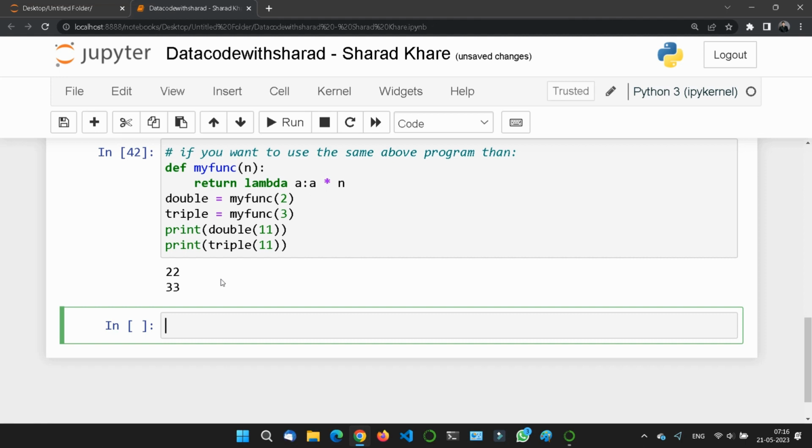So hope you understood. We will use the lambda function when an anonymous function is required for a short period of time. You cannot use a lambda function for a long period of time because it consistently changes. So if you want to use it for a short period of time and you don't know the value, you want to use it anonymously, then you can use the lambda function.